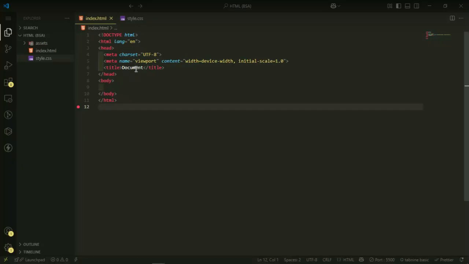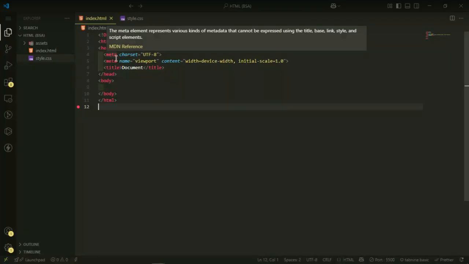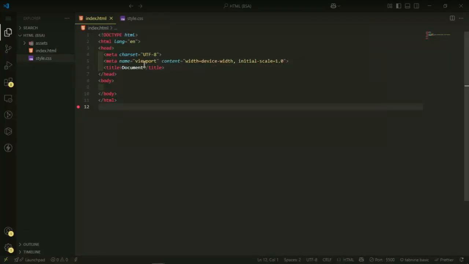Now, I won't change this document title yet. You will see when we load our page what is going to be at the web or space bar. So we have all these meta viewport and so on. These are the information that comes along with this document type HTML, right?